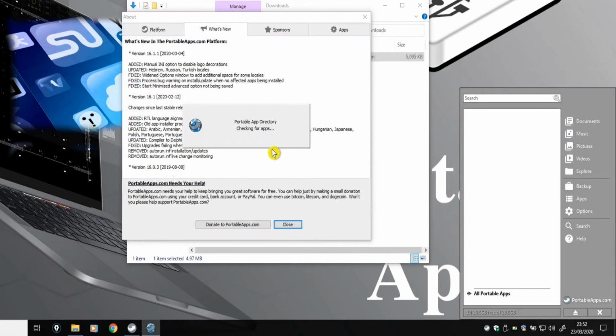There we go. So as you can see, it's popped up this menu on the right, which we can leave alone for now. We've also got this about dialog box with tabs, which we'll have a look at a little bit later. And you can see at the front of the screen it's checking for apps in the portable app directory. So it's currently communicating with the portable app servers to see what software is available. So we'll just give it a moment. In fact, I'll pause the video and I'll come back when it's ready.